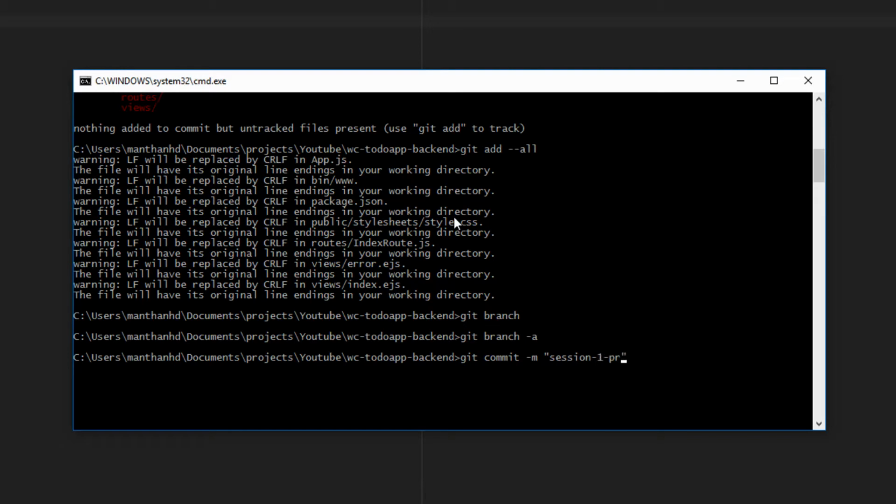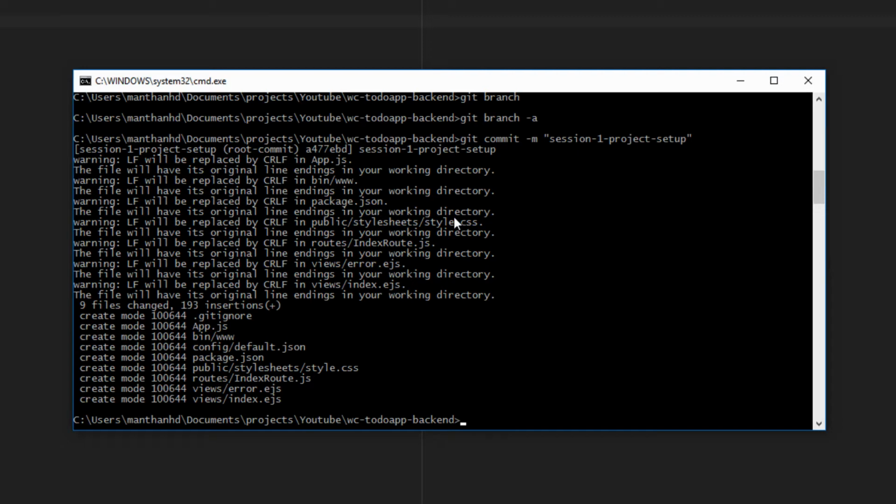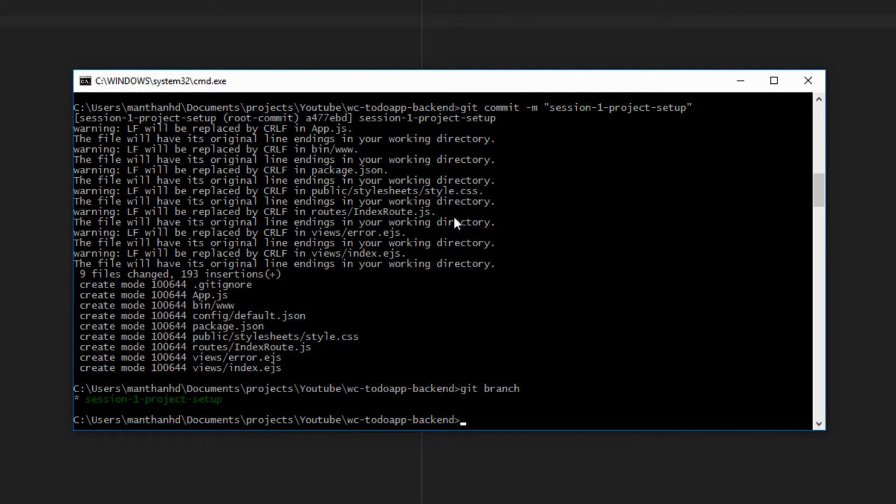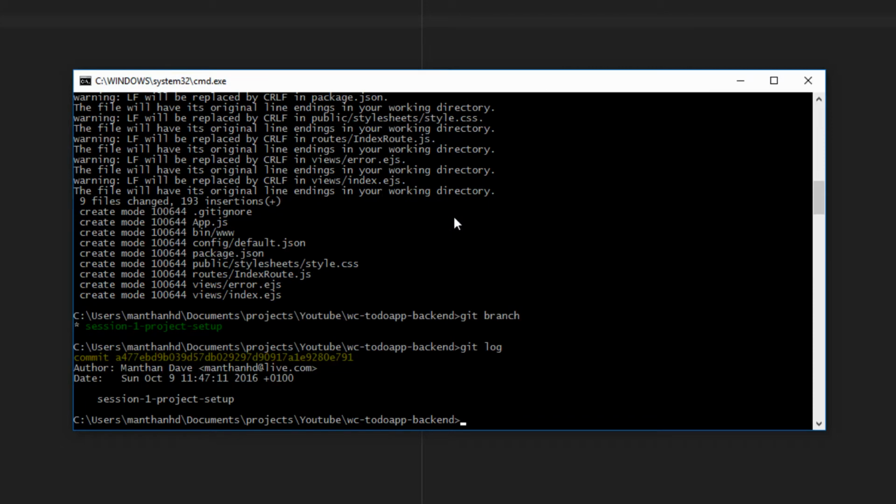Session 1 project setup. Perfect. And if I do git branch, session 1 project setup, I think it just confused itself really. Yeah, if I do git log here, you'll see the commit log, and we only have one commit on here. It's session 1 project setup. Perfect. This is good progress.